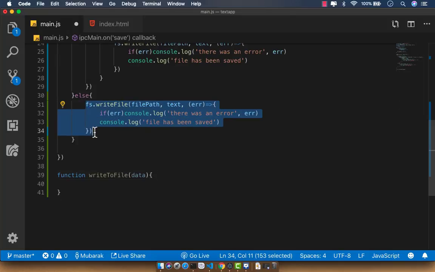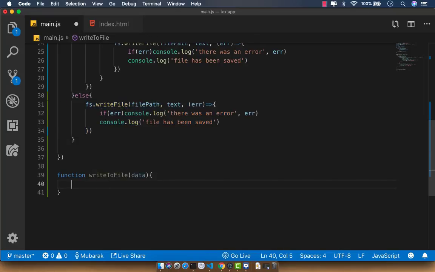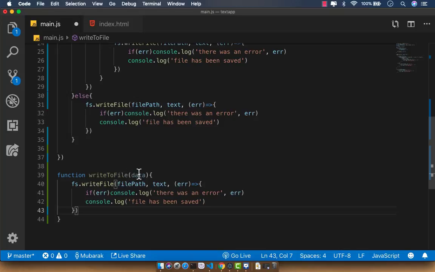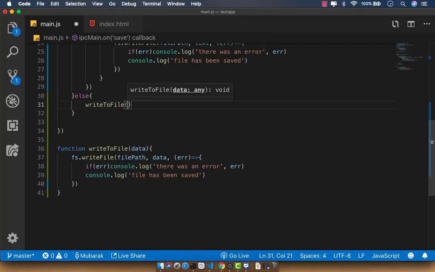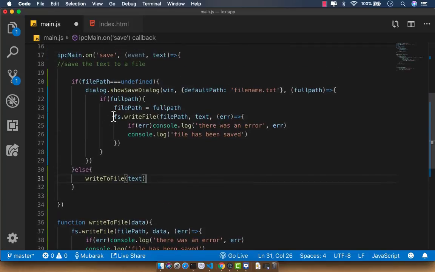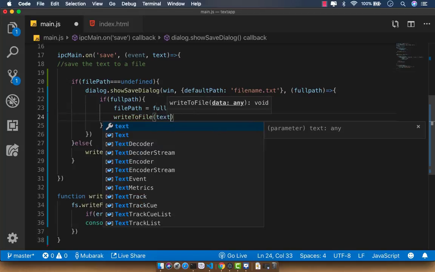This function is going to be just like the code we have in here, so I'm going to copy it and paste it in here. Now the data replaces this text, because this fs write has no access to this text, only the data we have here. So I put the data here, and our function is complete. Now we can call our write to file function here and pass it the text we want to write to the file. I'm going to do the same for this one too.